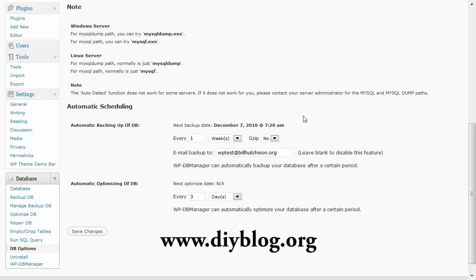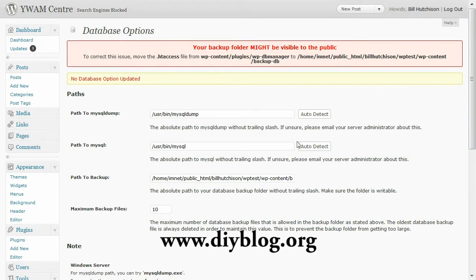So we'll scroll down, we'll set it up for automated backups. So this way, once a week, it will automatically back up the database on the server, and it will send your database file to whatever email you put in. I'm going to leave everything on default, same with the automated optimization of the database. I'll leave that on every 3 days. And just hit Save Changes once you've made those changes.